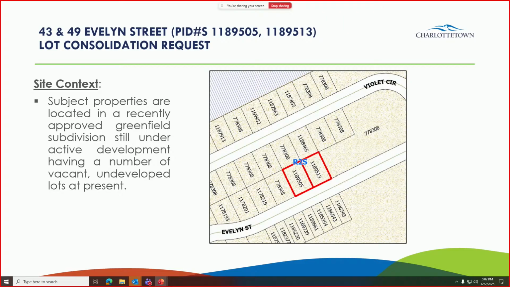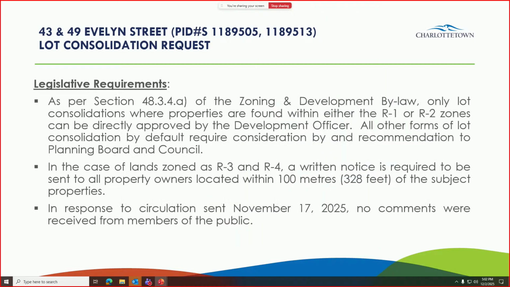As per section 48.3.4A of the zoning and development bylaw, only lot consolidations where properties are found within either the R1 or R2 zones can be directly approved by the development officer. All other forms of lot consolidation by default require consideration by and recommendation to planning board and council. In the case of land zoned as R3 and R4, written notice is required to be sent to property owners within 100 meters of the subject property. In response to circulation sent November 17th, 2025, no comments were received from members of the public regarding the application.